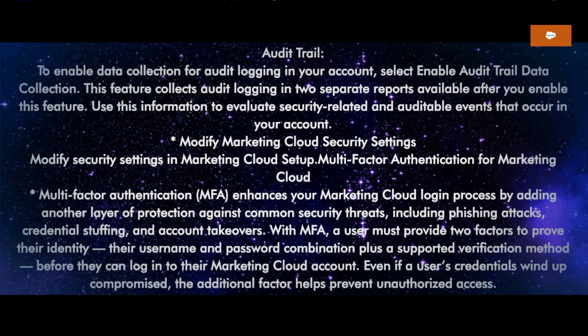Audit Trail. To enable data collection for audit logging in your account, select Enable Audit Trail Data Collection. This feature collects audit logging in two separate reports available after you enable this feature. Use this information to evaluate security-related and auditable events that occur in your account.